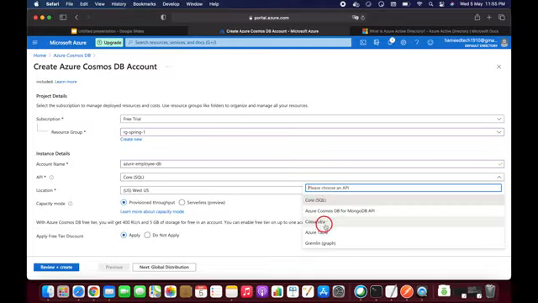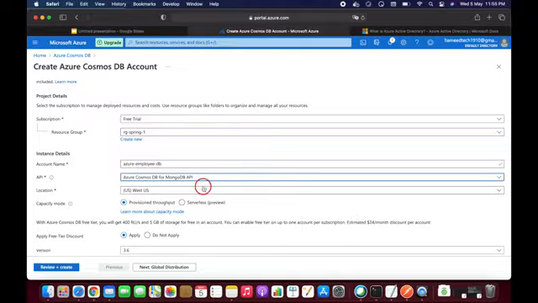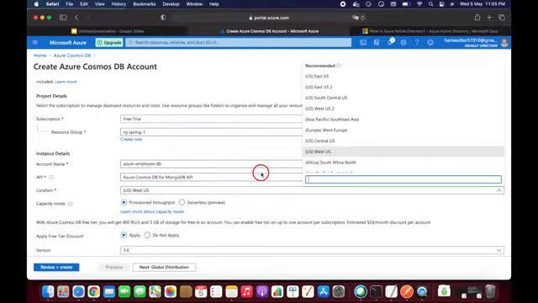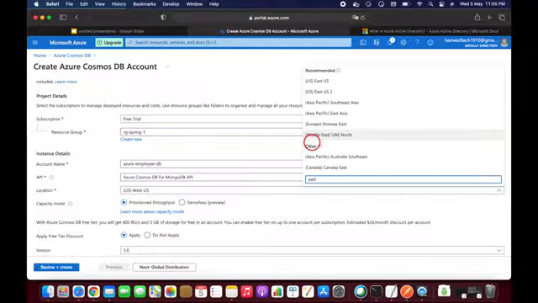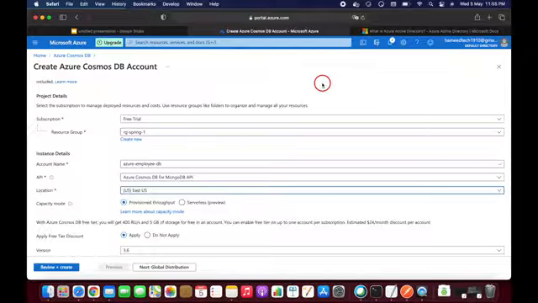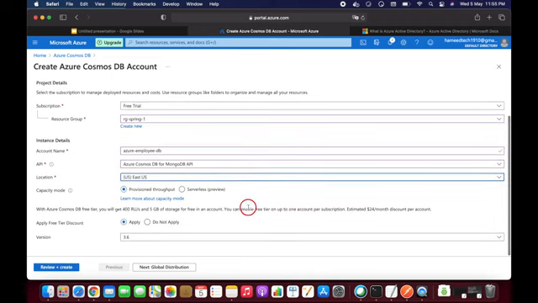As we discussed, you will find a couple of APIs here: Core SQL, MongoDB API, Cassandra, Azure Table, and Gremlin Graph. Now I'm going to use MongoDB here. Let's click on this MongoDB API. Here you can choose the location. Whatever the resource group's region is, you can choose that same location here. I'm going to take East US.